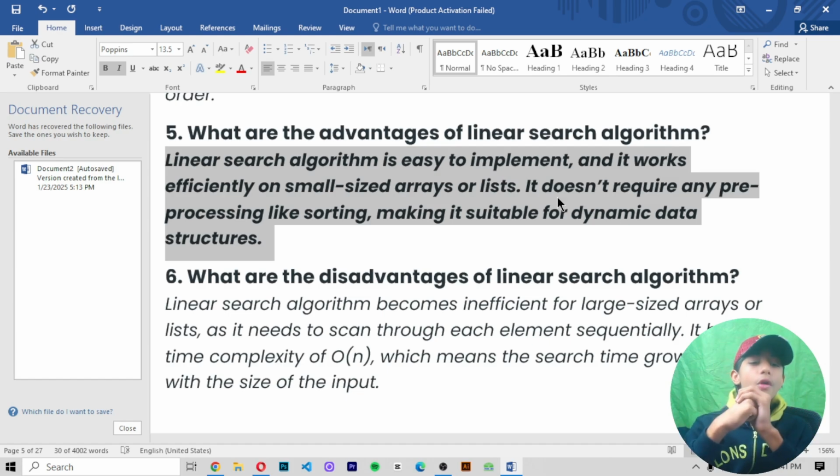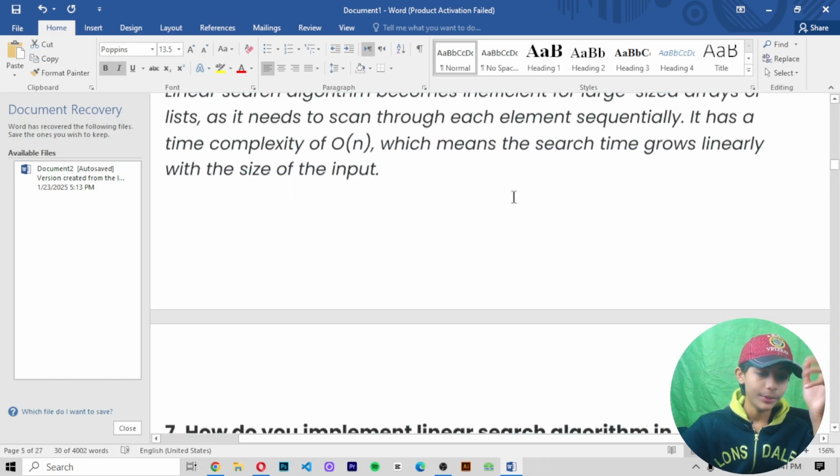Number 6. What are the disadvantages of linear search algorithm? Linear search algorithm becomes inefficient for large size arrays or lists as it needs to scan through each element sequentially. It has a time complexity of O(n), which means the search time grows linearly with the size of the input.